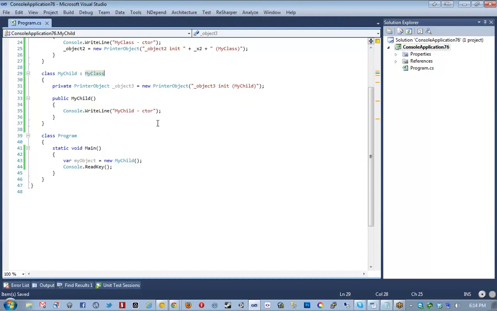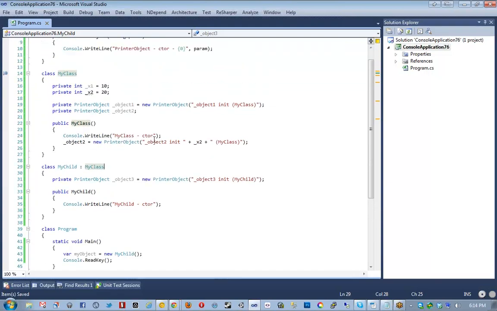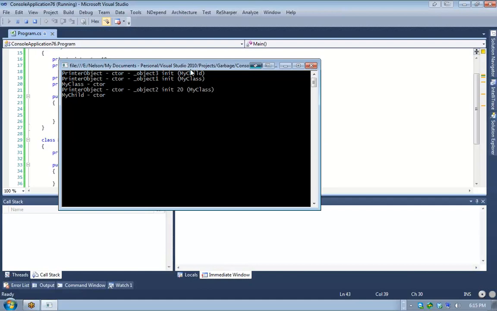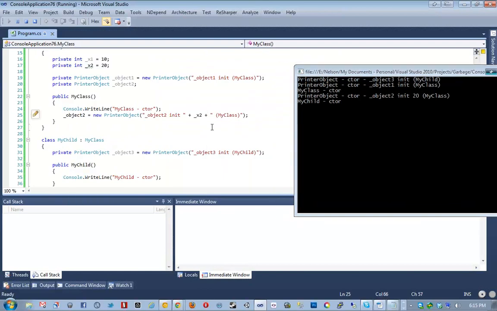Okay, ignore the last 10 seconds, and what we have is two classes, one inheriting from another, and we're instantiating the inherited class. So let's go ahead and actually get the output that I was expecting. Okay. There we go. So there's 3, and then 1, and then 2.